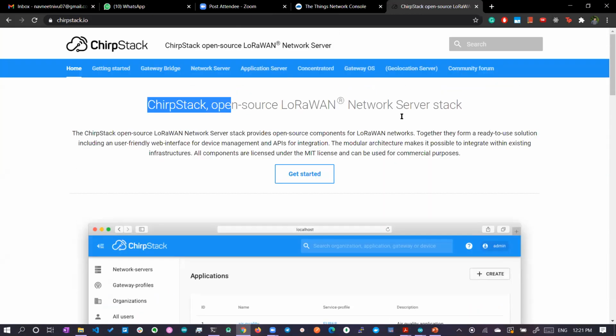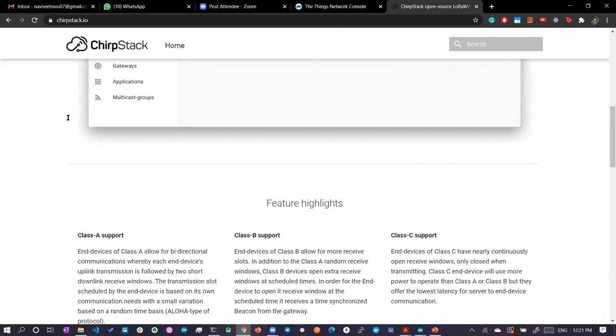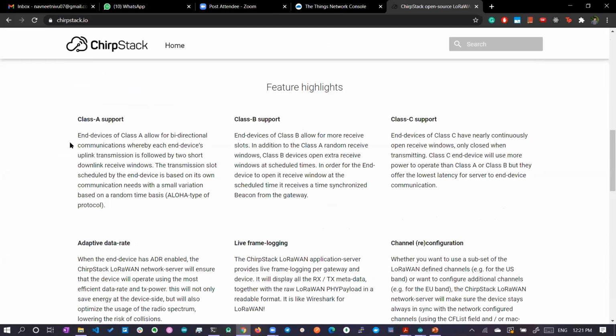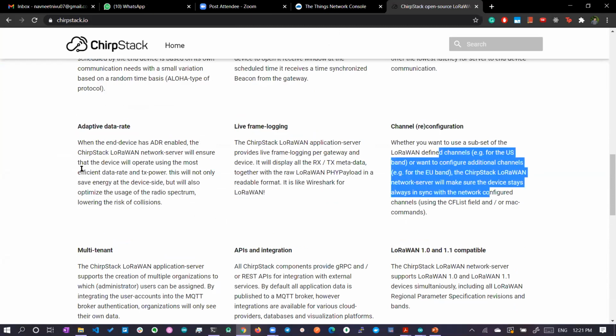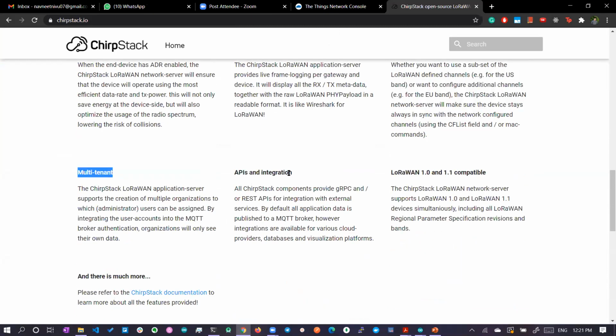You can see it supports class A, class B, and class C, and it also has adaptive data rate, live frame logging, channel configuration depending upon the band, multi-tenancy, and APIs and integration for external data access, and it is LoRaWAN 1.0 and 1.1 compatible. The LoRaWAN protocol also has different versions, created by who? The LoRaWAN is defined by which entity?